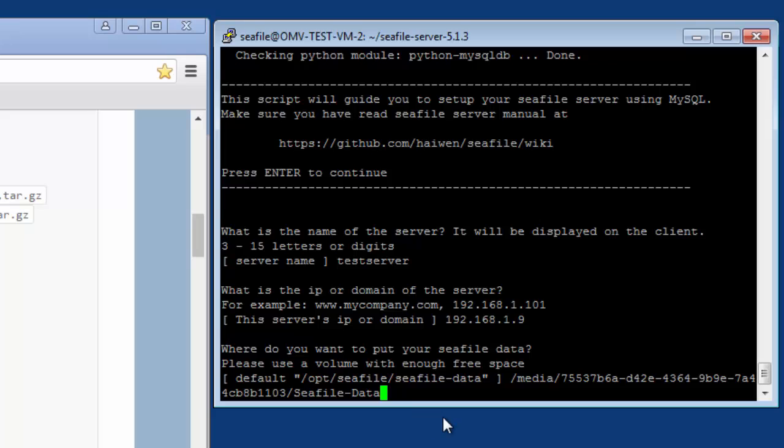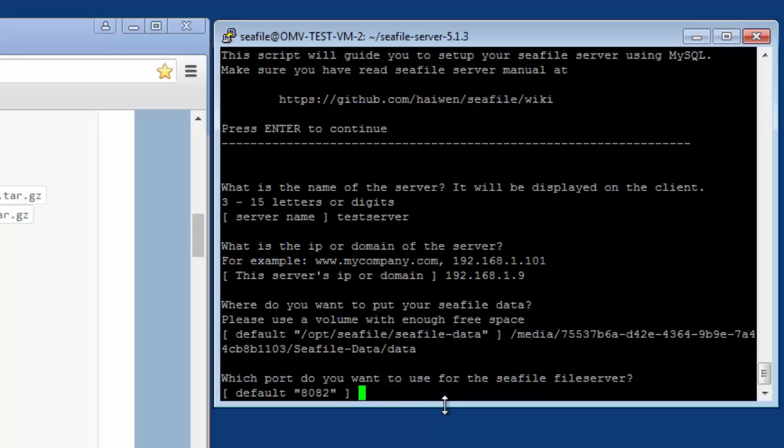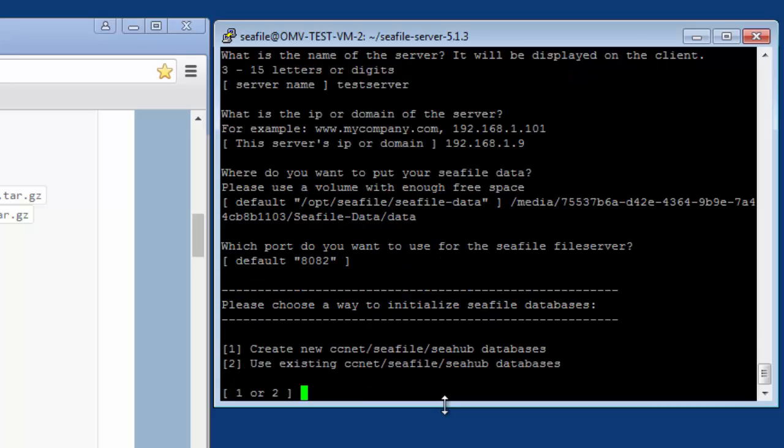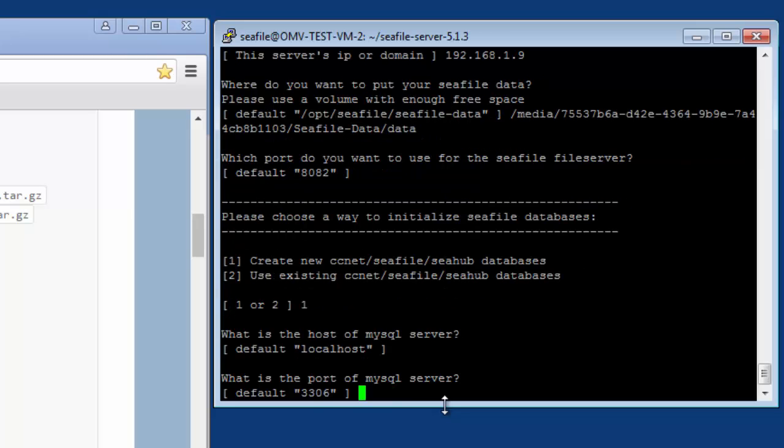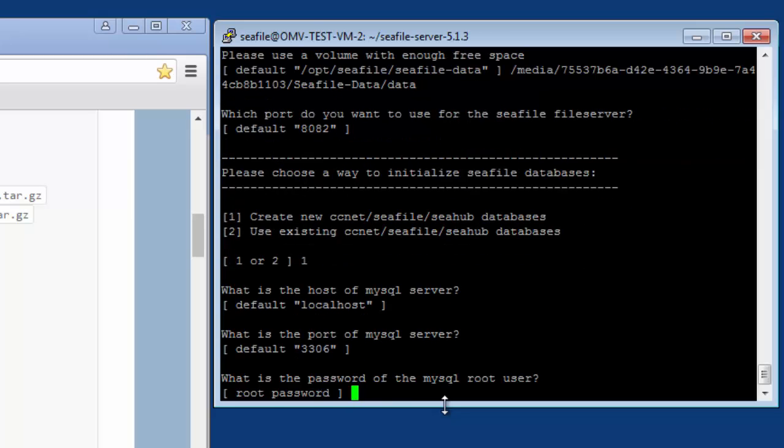Now Seafile can't create a folder called Seafile-data because it already exists, so you need to put a slash and then another subfolder called data and hit enter, and then default for the ports. Now you need to choose option 1 to initialize the databases. So option 1, default is localhost, so just hit enter again, and default for the ports, so enter again.